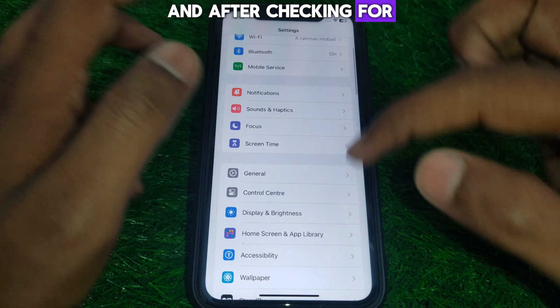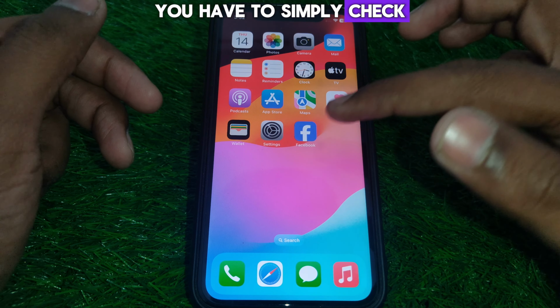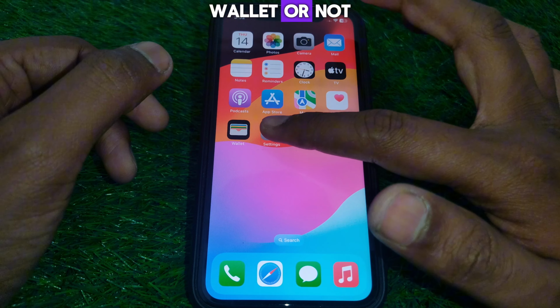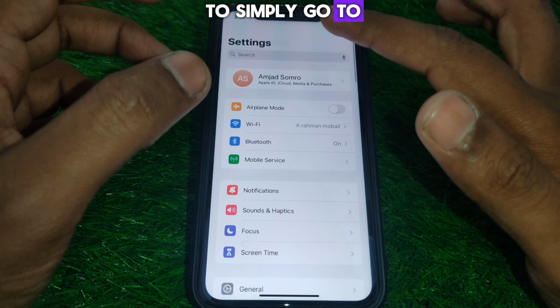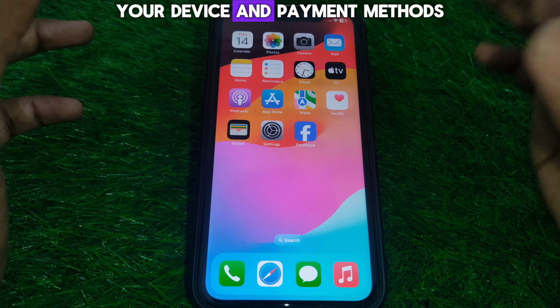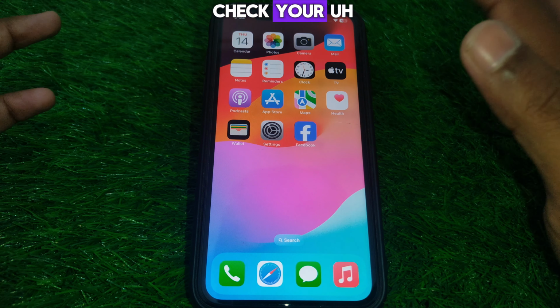After checking for the latest iOS update, what you have to do next is check whether your device is compatible with your Apple Wallet or not. For this, simply go to your Apple ID and check for your device and payment methods.